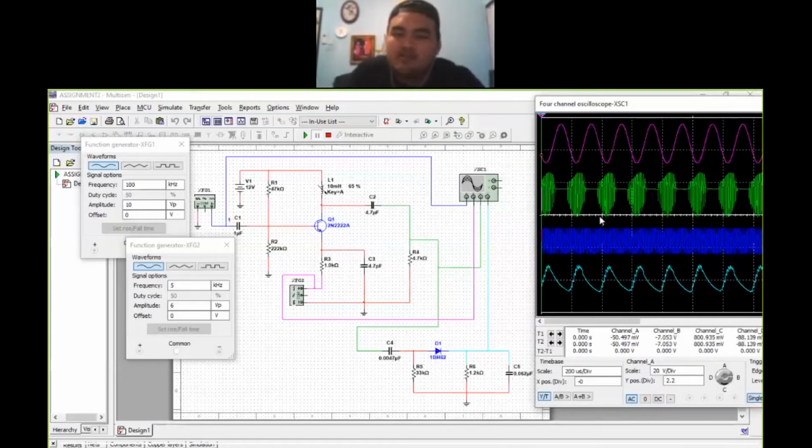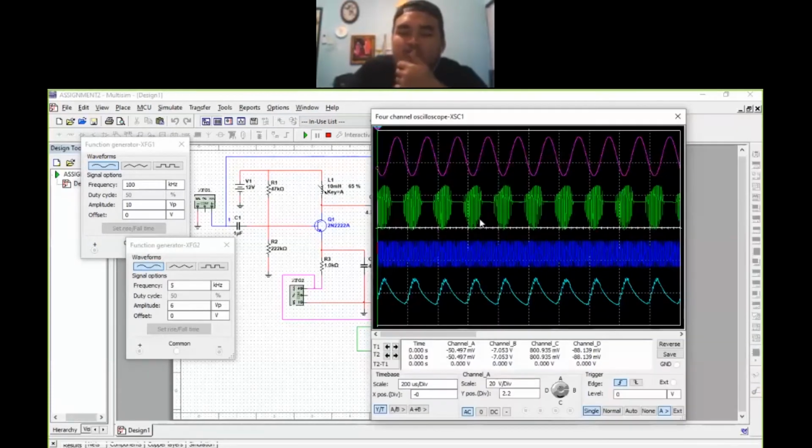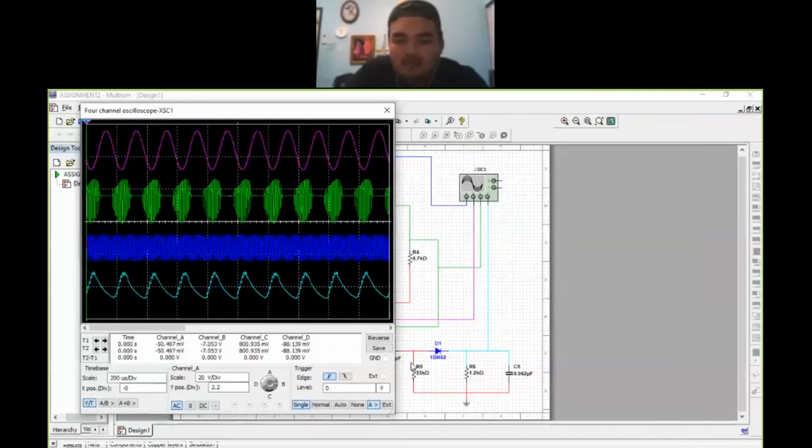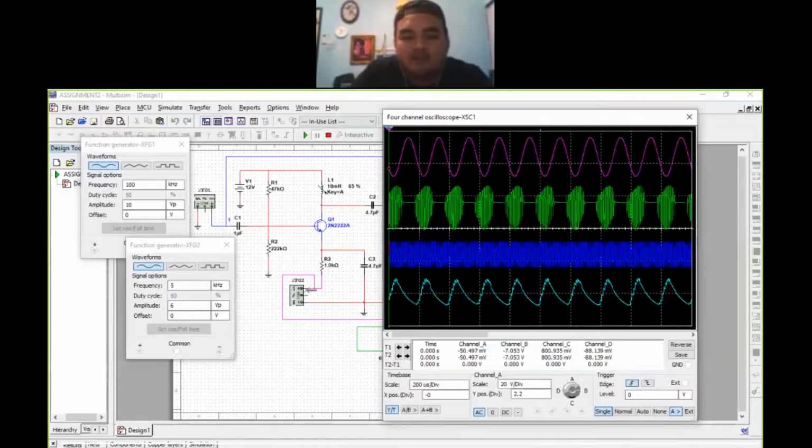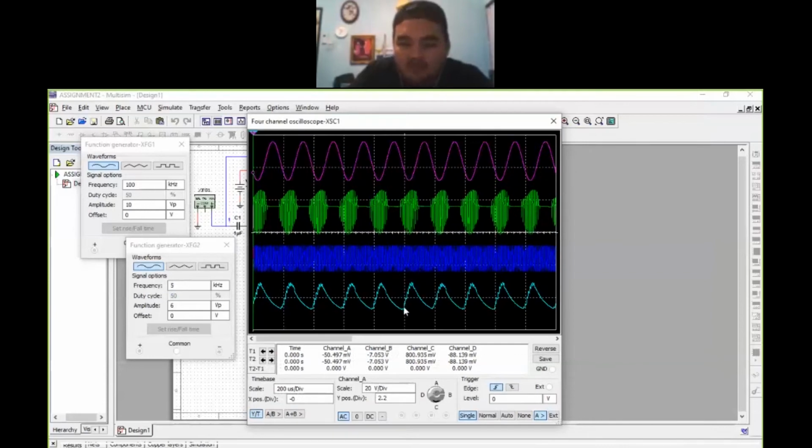After we transmit the modulated signal, it will come here to where the receiver is, and then the demodulation process will start. And here we can get the result for the demodulated signal, the green one. After it receives the signal, it will go through the diode and everything. And for the output signal, we will get the original signal sent by the function generator over here.